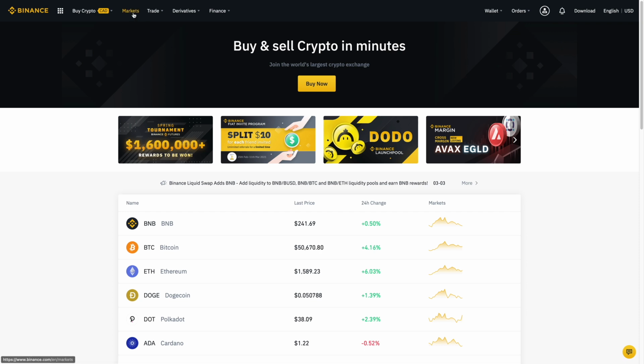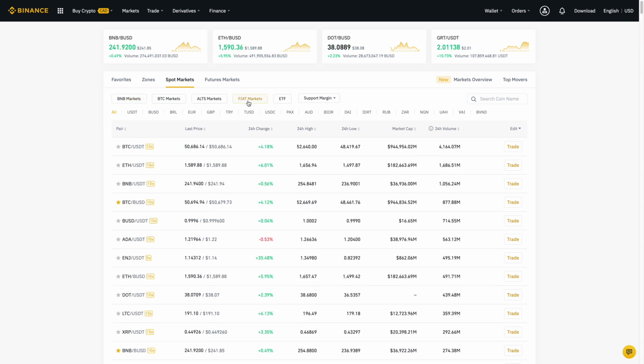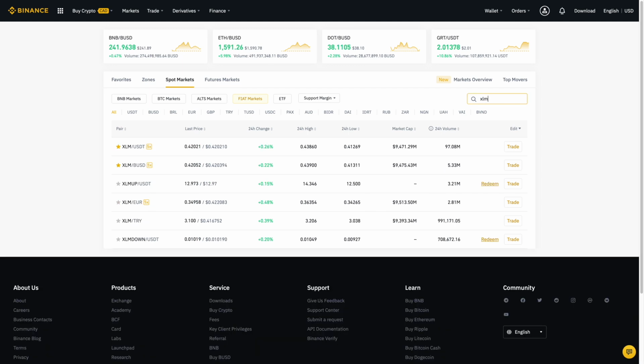What I'll then want to do is go over here to markets. I'm going to click on that. Now when I click on that, I want to make sure that I'm over here on spot markets, and then for myself, I am interested in buying XLM using USDT. So what I'll then do is click over here to fiat markets. And then once I do that, I'm going to type in XLM.